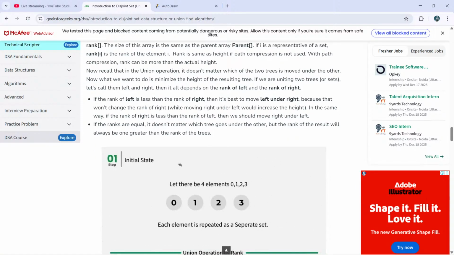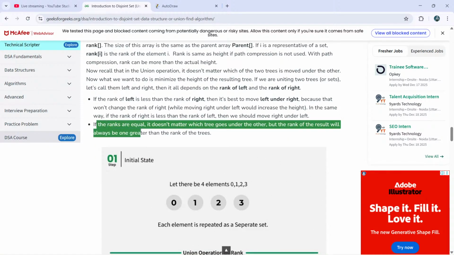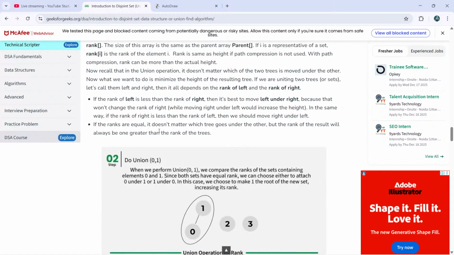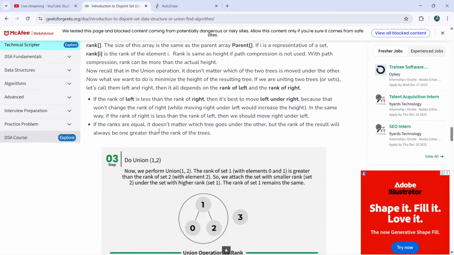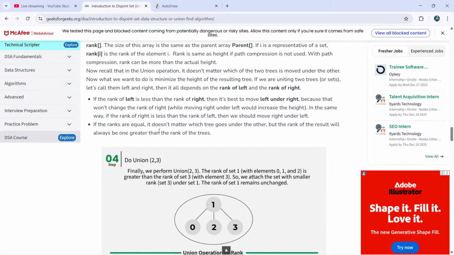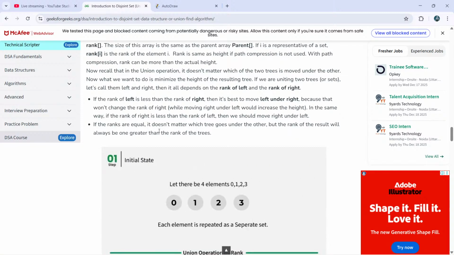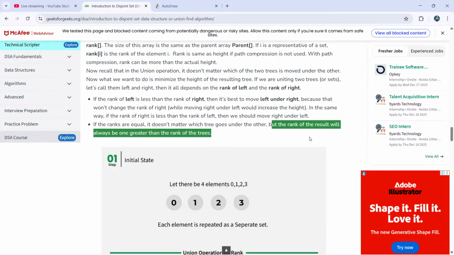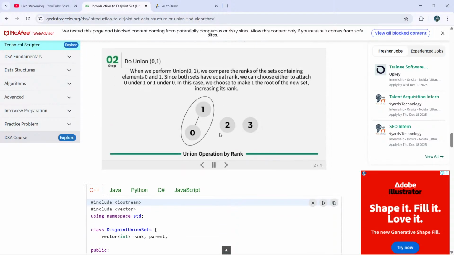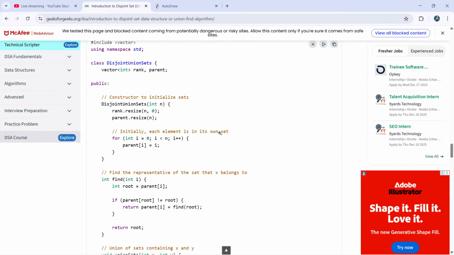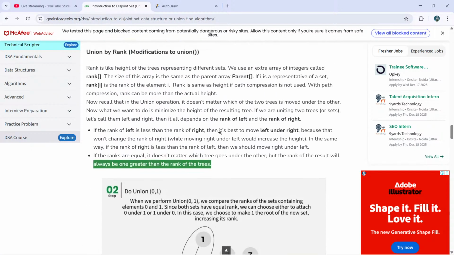Let's go next. If the ranks are equal, then it doesn't matter; we can attach either one to the other. Our non-optimal way will be followed if the ranks are not equal, and the rank will be greater. Okay, we got this.